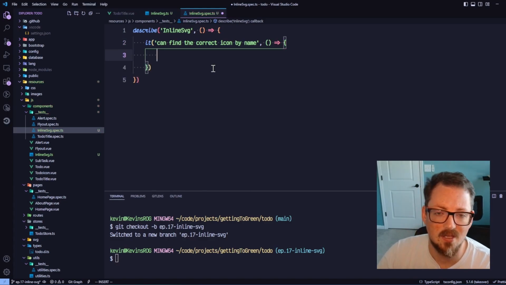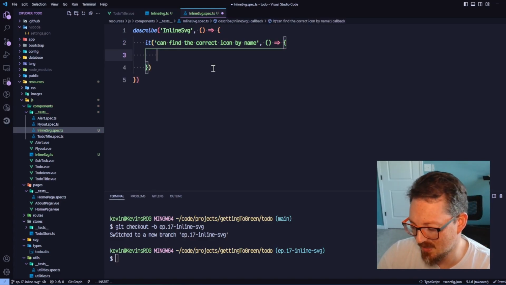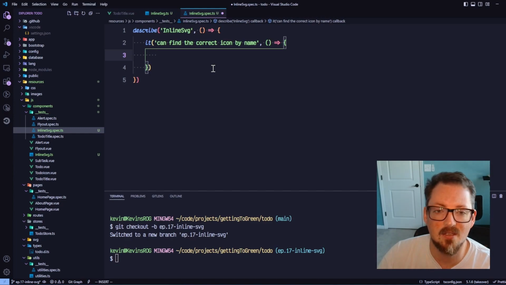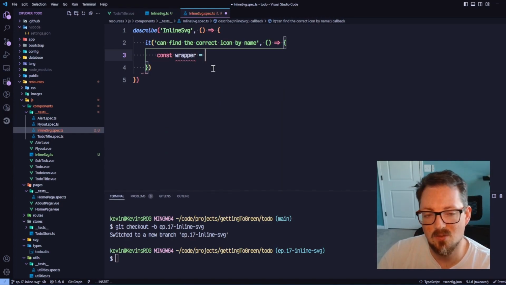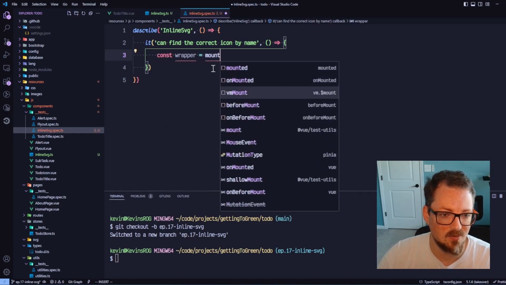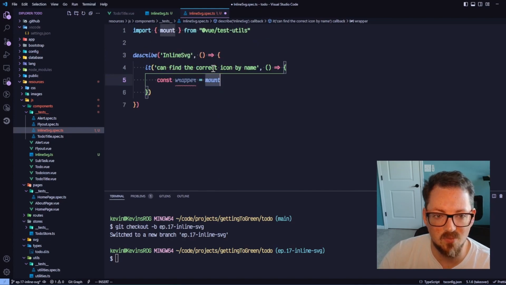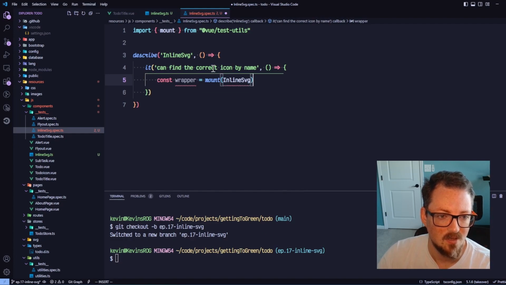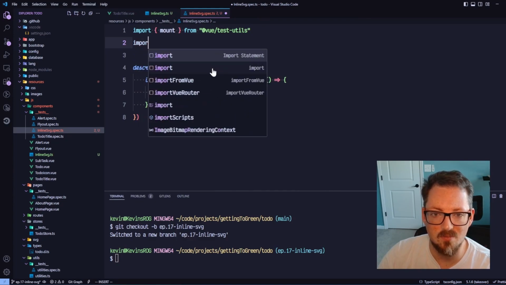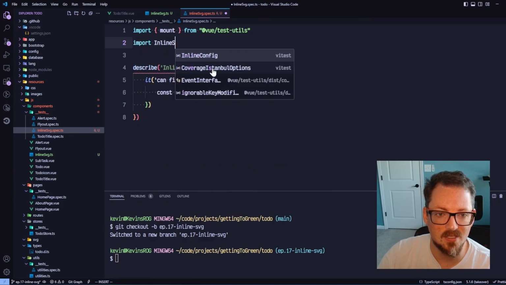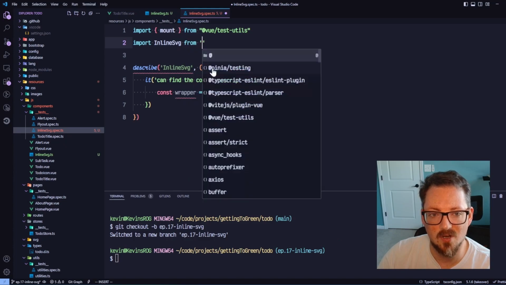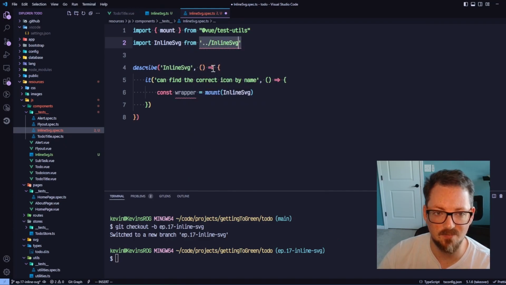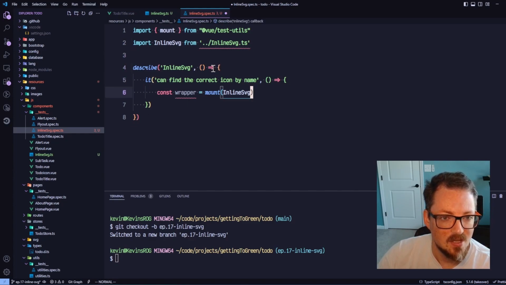So I think I'll have the test. I need to have a const wrapper equals mount. We're going to use mount from Vue Test Utils, so we're going to import that. I'm going to say InlineSvg, and this isn't picking up InlineSvg yet. Let's see if we can import InlineSvg from InlineSvg.ts. I don't know if that matters.